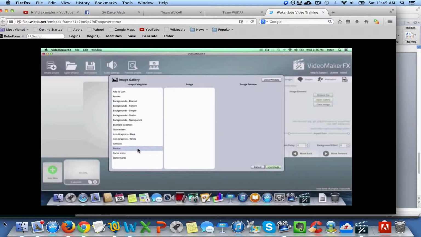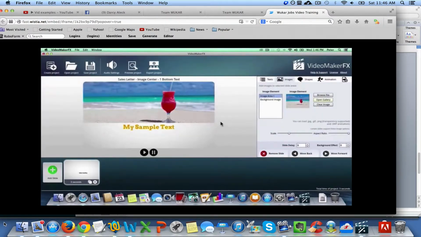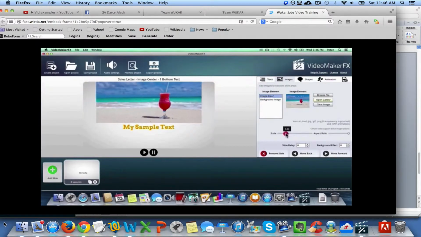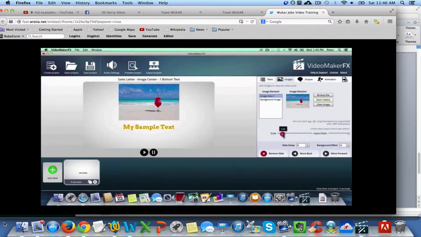So I'm going to just click, pick a photo, and I'm just going to pick this nice beach scene, and I'm going to add that into my slide. So this will automatically scale it based on the picture's resolution, but you can actually adjust that right here with these sliders here. You can adjust how the image fits. Okay, so you can adjust that however you like it.